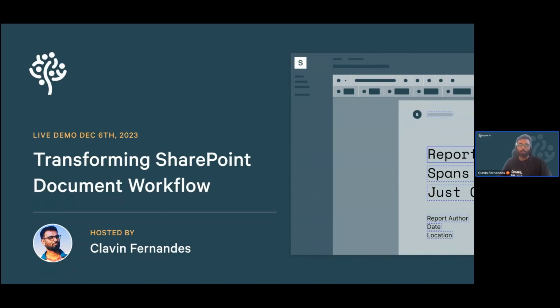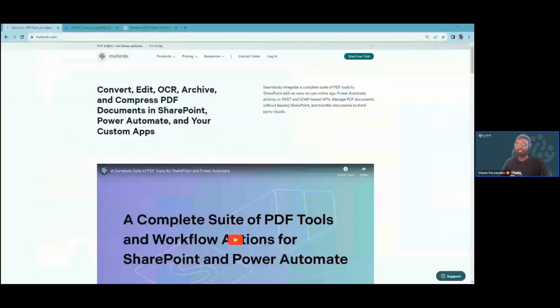But before we talk about the editor, I would like to talk a little bit about Mohimbi. With Mohimbi, you can convert, edit, and archive documents in your SharePoint. We also have a Power Automate connector. And when I say that, just understand this: we tightly integrate with SharePoint, right? We give power users tools such as SharePoint Designer, Nintex, and K2. And for you developers out there, we even expose a REST API and a SOAP service. So when it comes to your requirements in SharePoint, we are there to assist you.